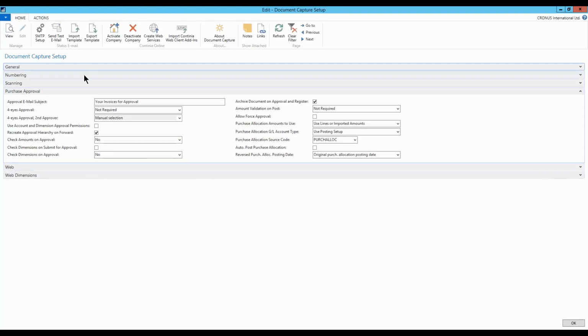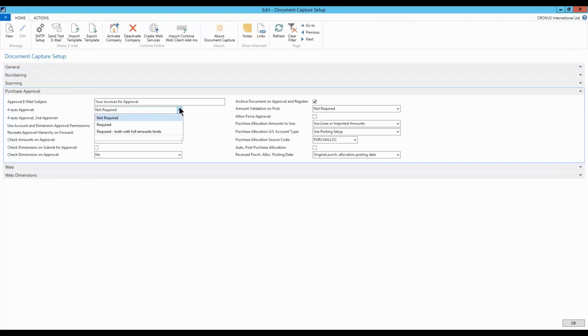Under Document Capture Setup, we have the option to enable four-eyes approval. And we have three different settings. Not required equals the normal flow. Required means that two individuals must approve, but one of the person's approval limit could be lower than the amount to be approved. The last option, required both with full amount limits, means that both approvers must have the right approval limits in order to approve the document.